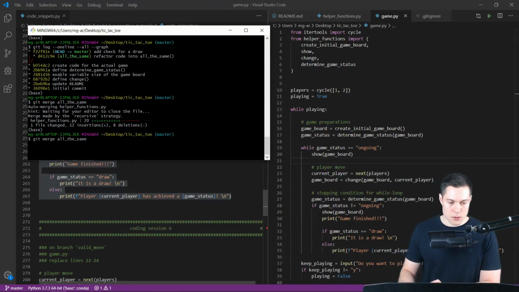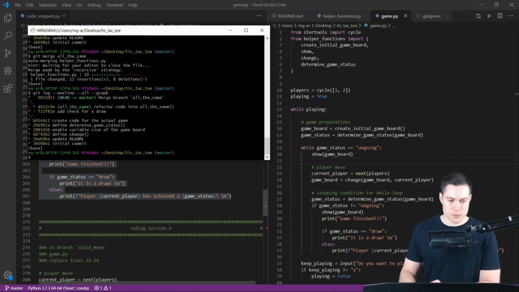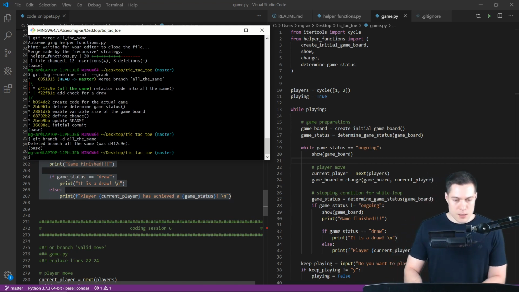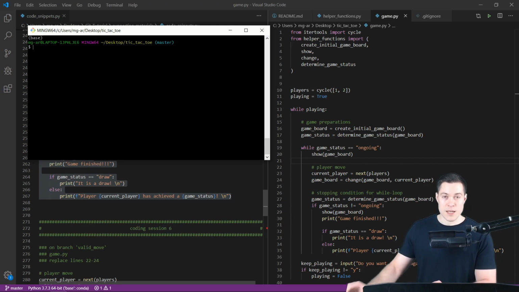So let's look at the log again, and here, as you can see, the paths have been brought together again, and with that we don't need the all-the-same branch anymore. So let's delete that as well. So git branch -d all-the-same. Okay, so this then concludes our second example.